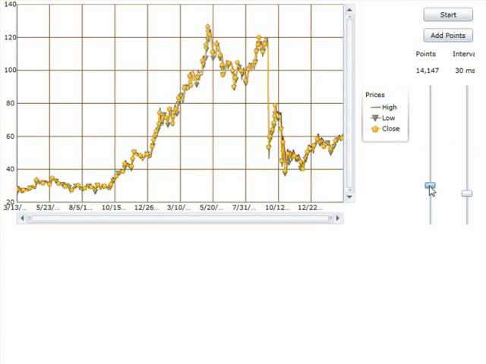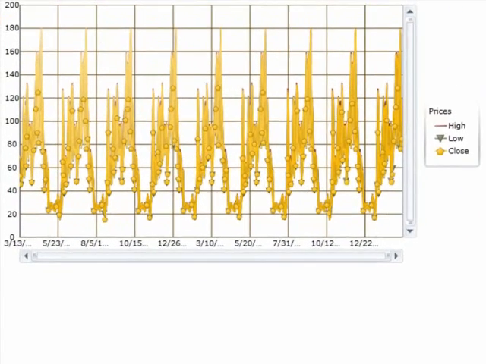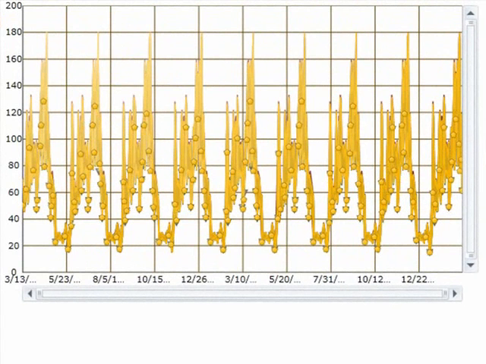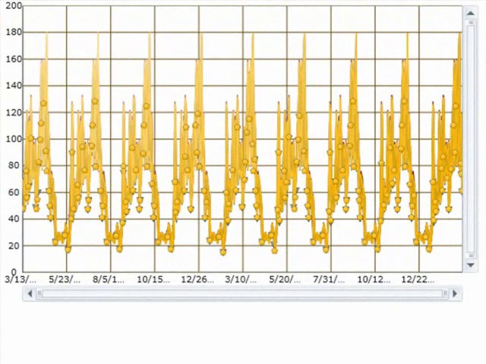With this slider here, I can bring this all the way up to about 50,000 data points. And I can click on this Add Points button. You'll notice that it added 50,000 data points to the chart. And so at this point, I can click Start, and now real-time data is being fed into the chart, managing about 50,000 individual data points. So you see the performance is pretty good.